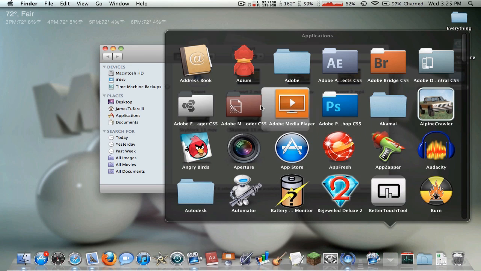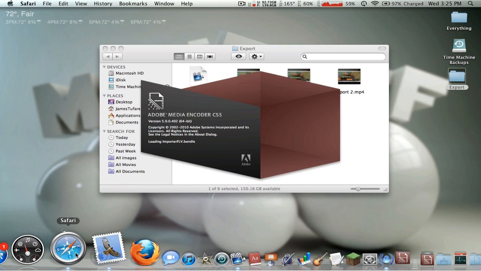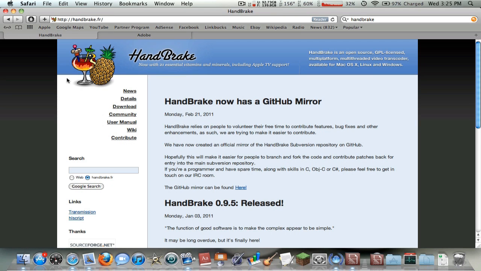It is an application called Adobe Media Encoder, CS5. I don't really know how to get this without getting another program. So I'll have a link to adobe.com in the description. I'm not actually sure how to get it without getting an Adobe product. I got Adobe Photoshop and Adobe After Effects, so I got this program with it. But I don't know how to get just this program, so you might have to purchase another Adobe product. But I know a lot of you guys are cheapskates, like me, and you can use HandBrake.